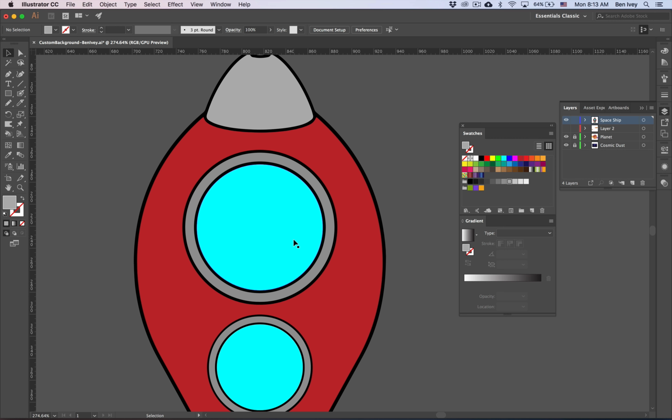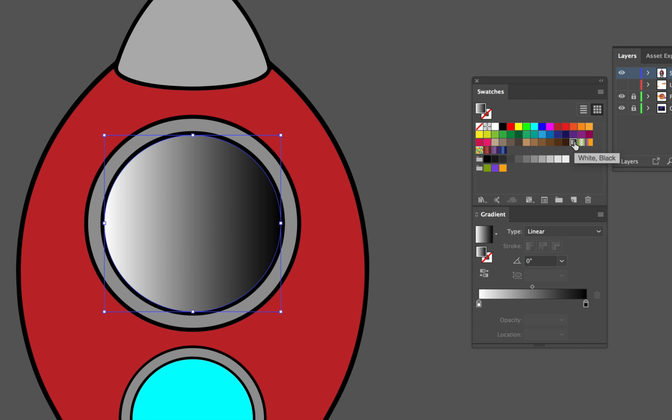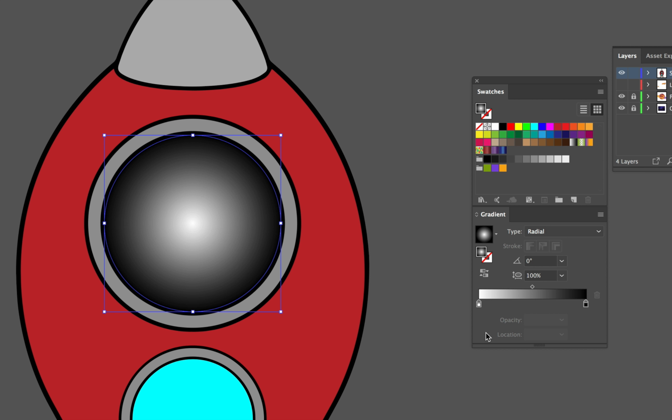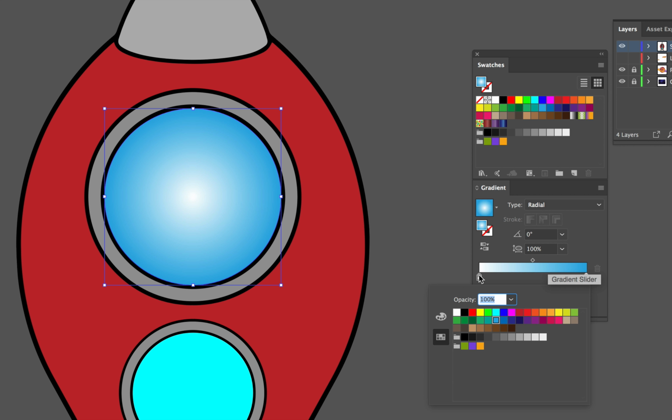Let's start off with the window. I'm going to select this topmost window, and instead of having a solid blue, I'm going to give it a gradation of blue. I'll start off with just a basic gradient, then open up my gradient panel. I'll make it radial, and instead of going white to black, of course, I want to open up one of my color swatches, and let's turn it from white, or at least a blue, to another solid blue.